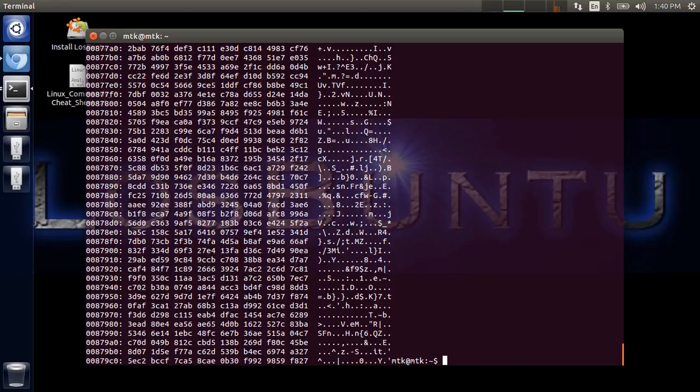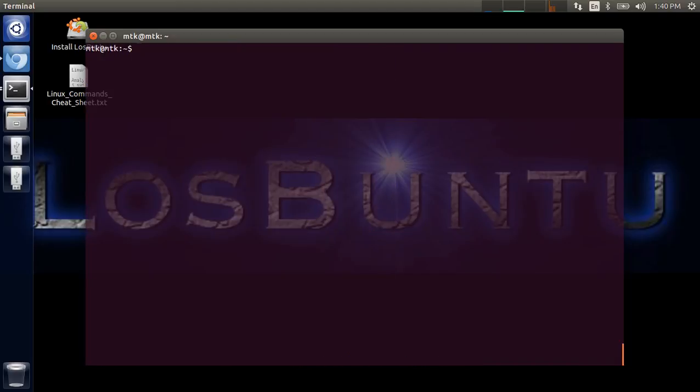So to write zeros to that drive, we're going to use a tool called shred. Shred is going to require a few flags. The first flag is -v for verbose, which simply is going to show you what's going on as it works.